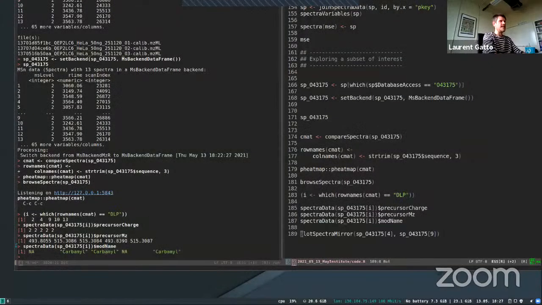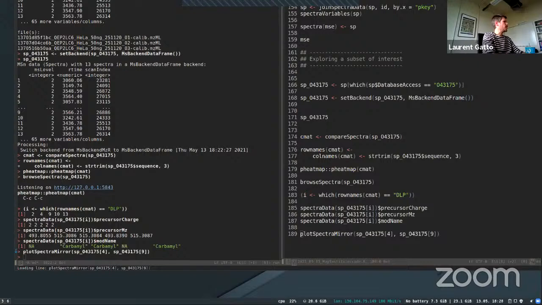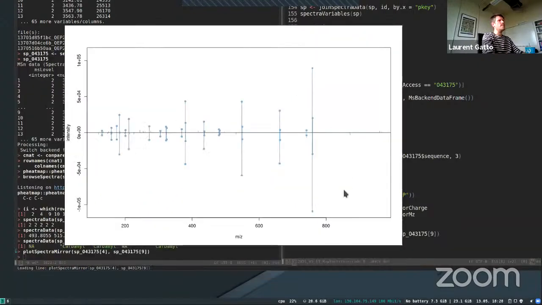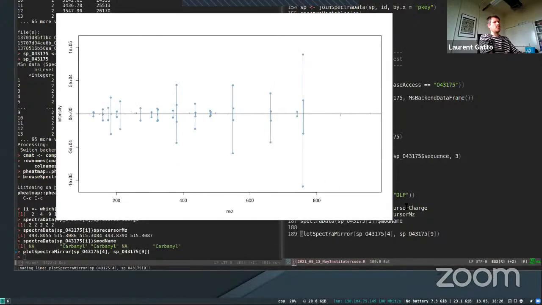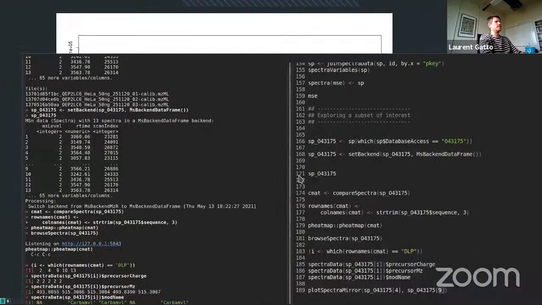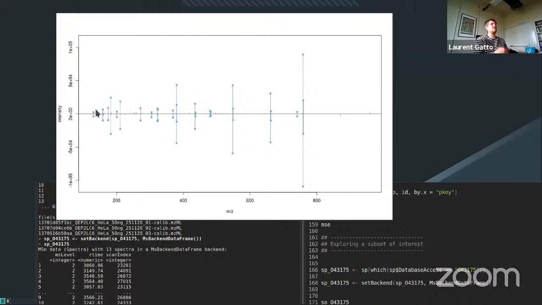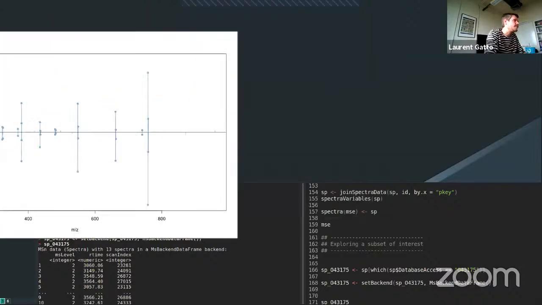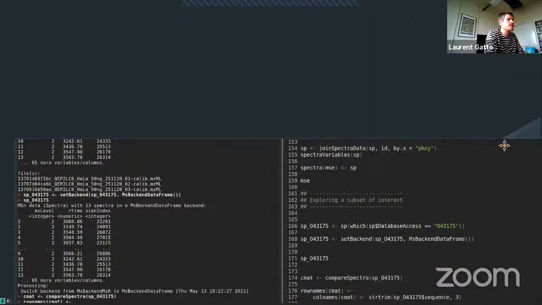And if I want to compare these in detail, I can also produce a mirror visualization of these spectra, where I have one spectrum, so this one was the 4th one, and then the 9th one, to really compare these spectra 2 by 2. Okay.